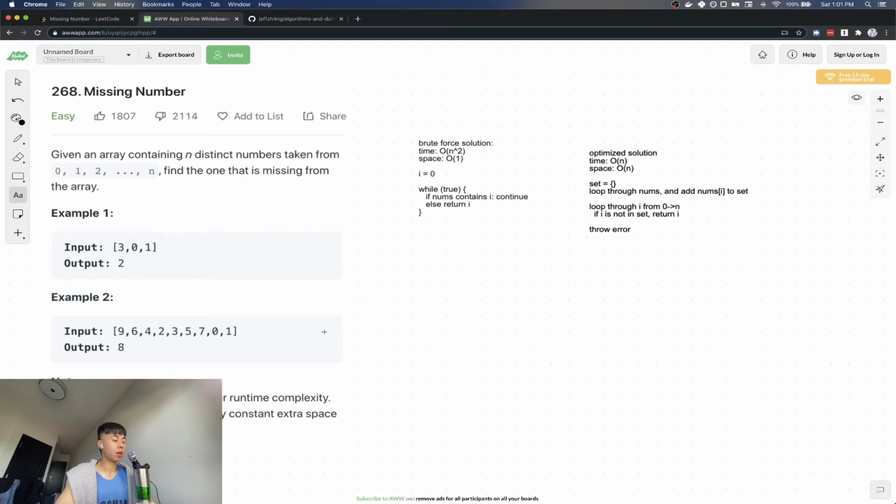But that uses space, so the final, probably the best solution, I'm guessing, is still linear time complexity. It doesn't really make sense to use binary search because we can't sort it. And the space would probably be O of 1. Your algorithm should run in linear runtime complexity. Can you implement it using only constant extra space?